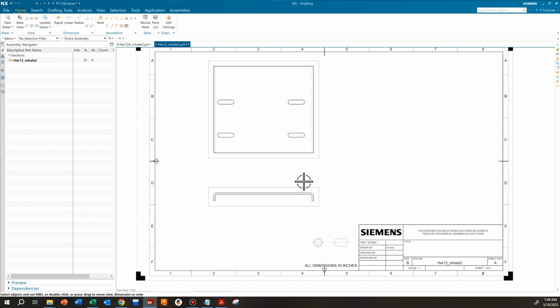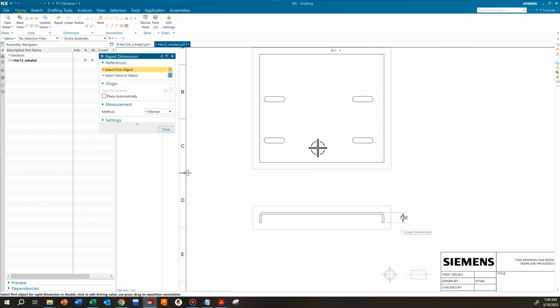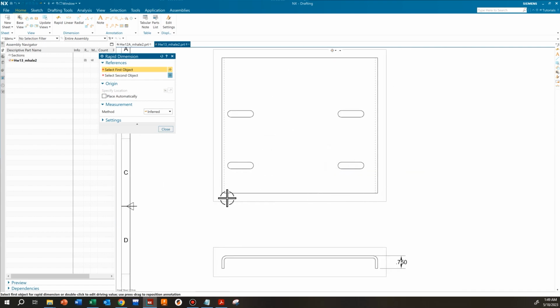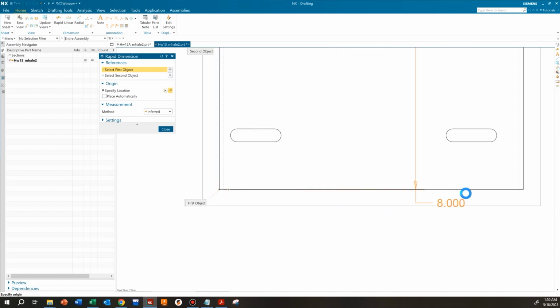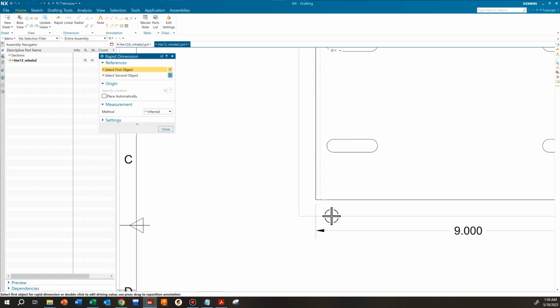Now we can start dimensioning our engine mount. And the first thing we're going to do is just start with the overall dimensions. So we've got this 0.75. We've got the length down here. So from this edge to this edge. We've got the overall height.